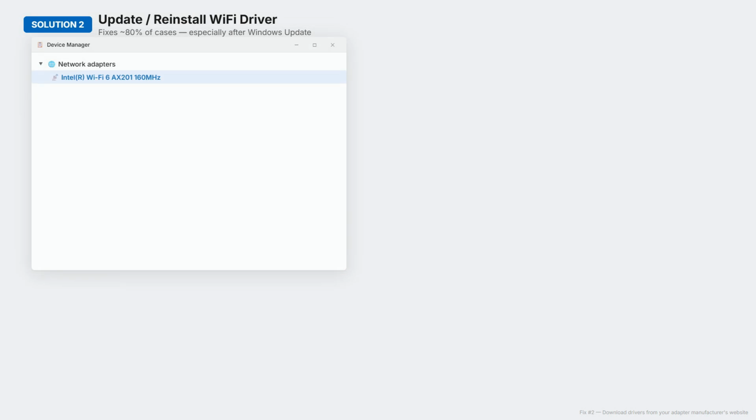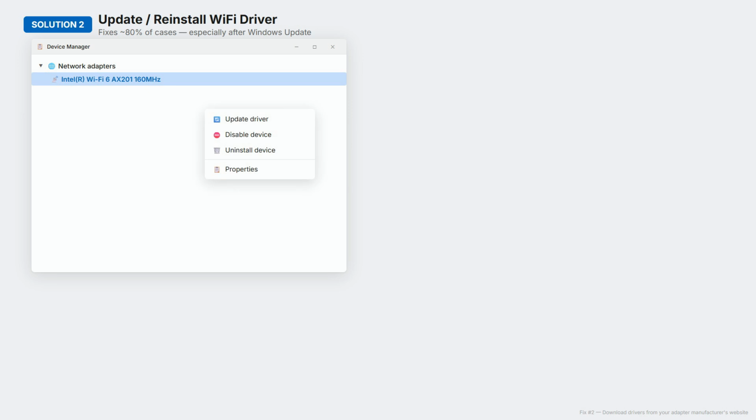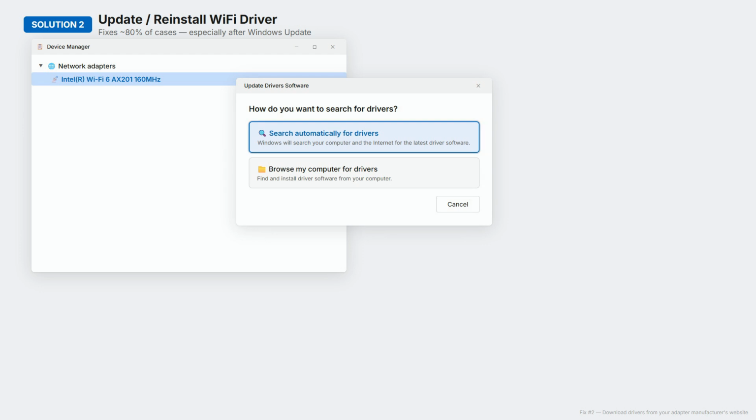Solution 2. Update or reinstall your Wi-Fi driver. In Device Manager, expand Network Adapters. Right-click your Wi-Fi adapter and select Update Driver. Choose Search automatically for drivers.